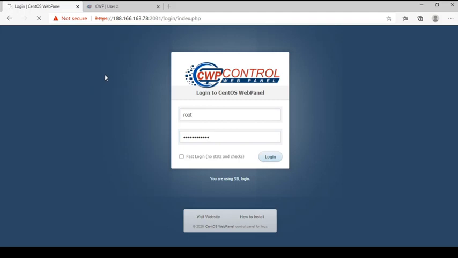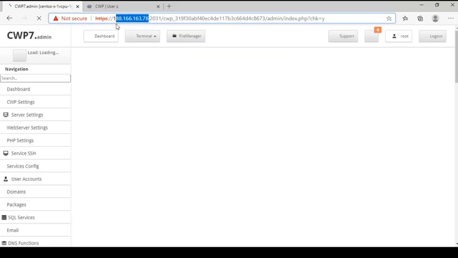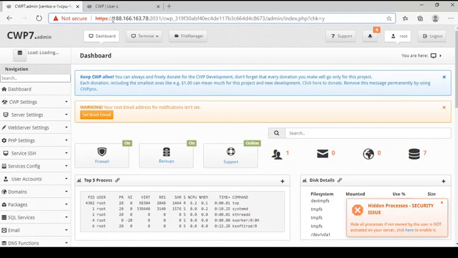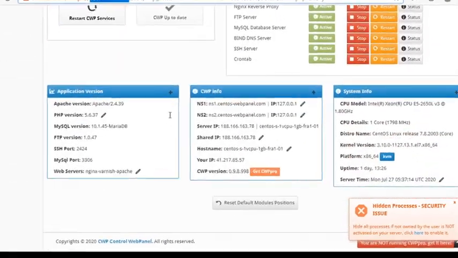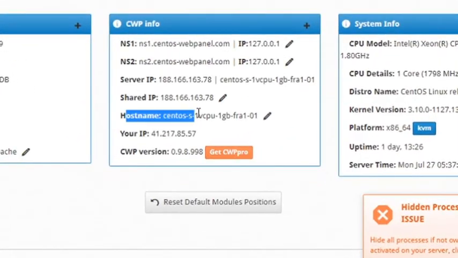Our goal right now is to change this IP address to a domain. So what we are going to do now is copy this IP address here, and then go down here, and under host name, we want to change this host name. Now when you are changing your host name, you must make sure that your host name is a fully qualified domain name.